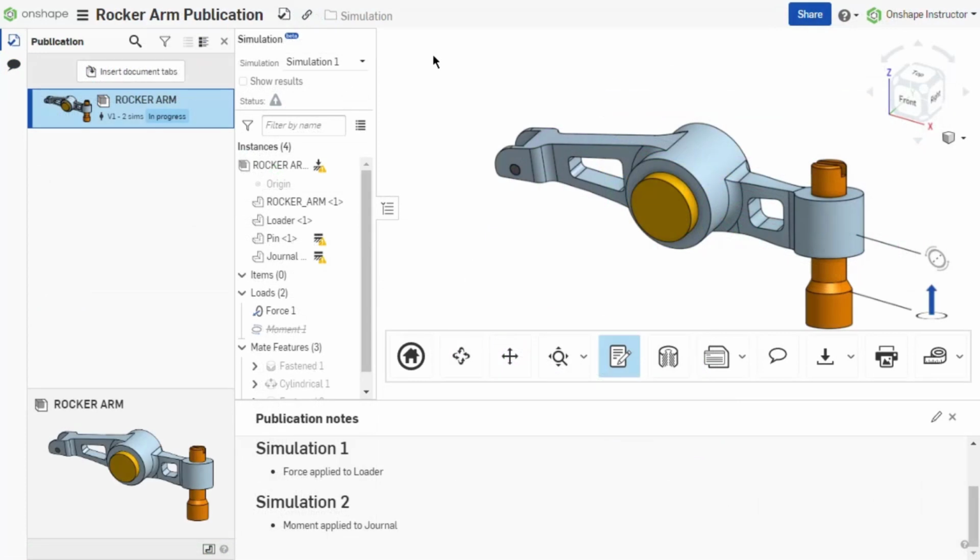Publications are a great resource for compiling data in one location and providing additional means of documentation with publication notes. When a publication has an assembly tab with simulations, the result is that of view-only user access. The simulation field is accessible where the user can switch between simulations and show results.